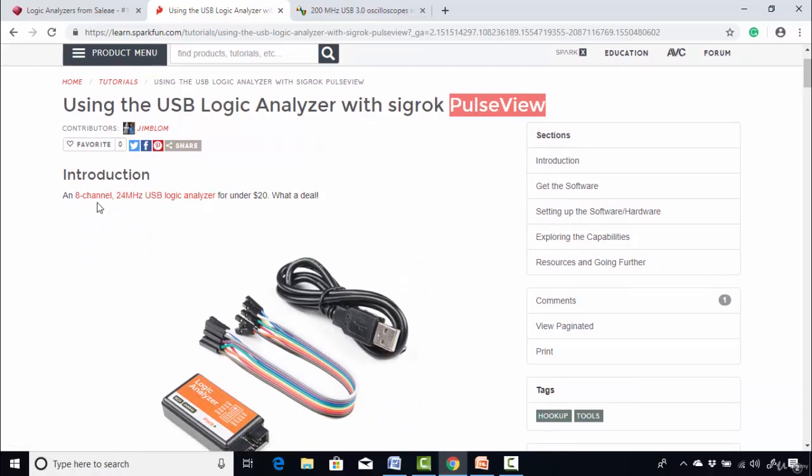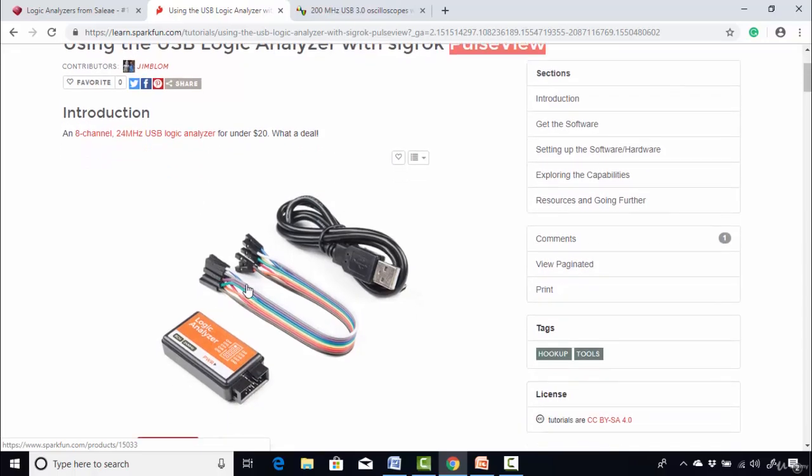This is an 8 channel, 24 megahertz analyzer. That means the maximum signal frequency should be within 24 megahertz. If it exceeds 24 megahertz, then this hardware will not be able to capture that. Those limitations are always there. A 24 megahertz USB logic analyzer is more than sufficient for our course, so you can use this.